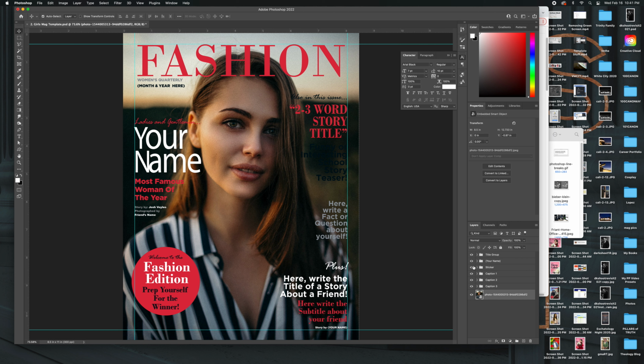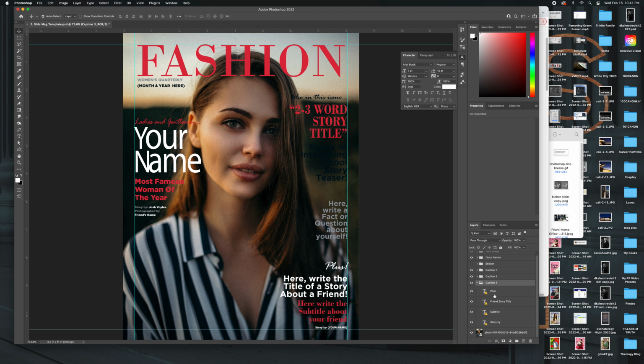So what I want to do is, let's turn off the sticker just for a second. And just for the sake of showing you guys, I want to take this part that says plus, and that is basically caption 3, I believe. So if I toggle on and off caption 3, I can see that there are all of these layers inside of there. There's the layer that has the word plus, a layer that has the white text, a layer that has the subtitle, which is the red text, and then the last layer which has story by and that last little byline there at the end.